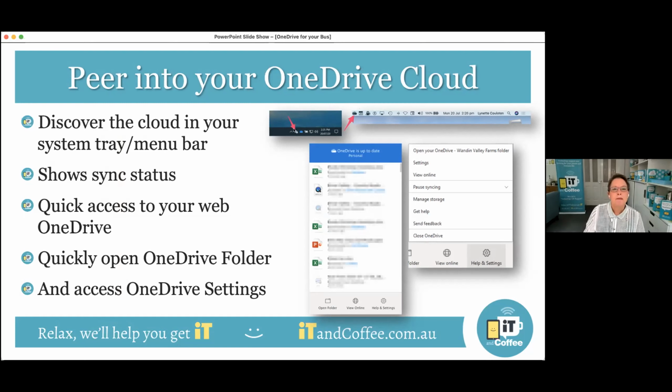But also what you have from that cloud is the ability to peer into your OneDrive cloud. And you'll see when you click on that little icon, you get your options along the bottom, and they give you quick access to your OneDrive folder on your computer, to jump into your web version of your OneDrive, to jump to the OneDrive page in your web browser. But importantly, you've got your help and settings. And you've got some options there, slightly different for business versus personal. But it's your settings that is really important.